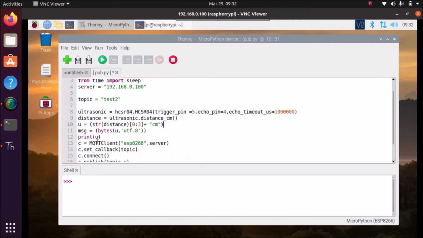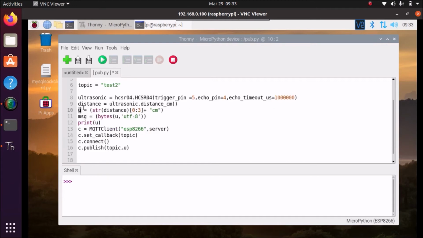Okay. Then friends, u is equal to str(distance). We want to show the distance now in str format, converted to a string, and this is the centimeter value. Okay. Then message is basically bytes. We are going to send the message in byte format. So message is equal to bytes, and u, which is the string distance, and UTF-8. Okay, then print u, it will print the distance.